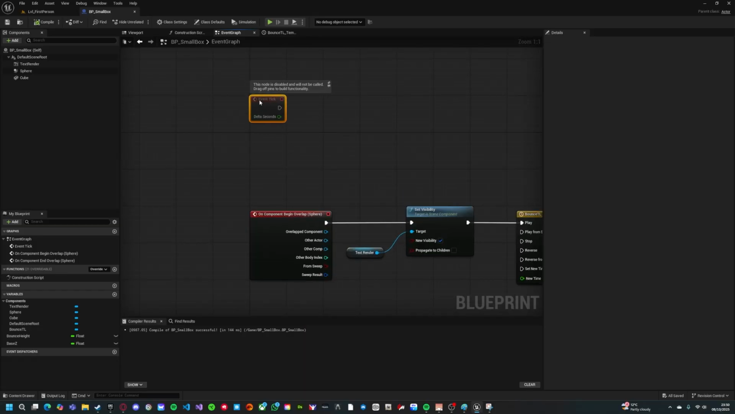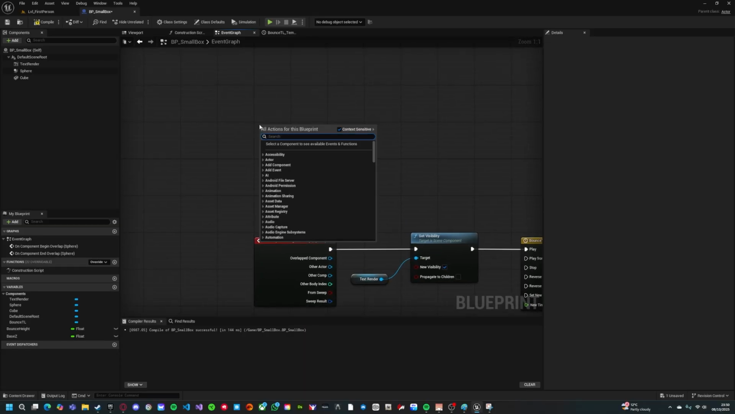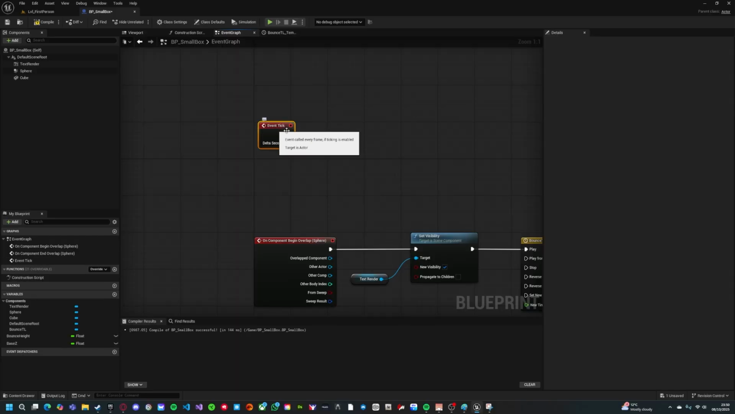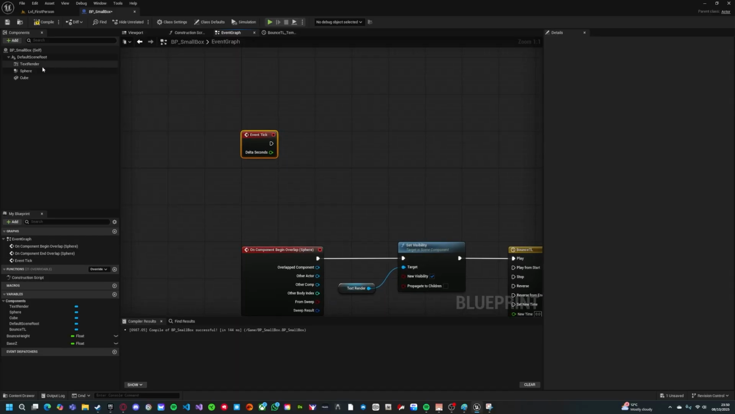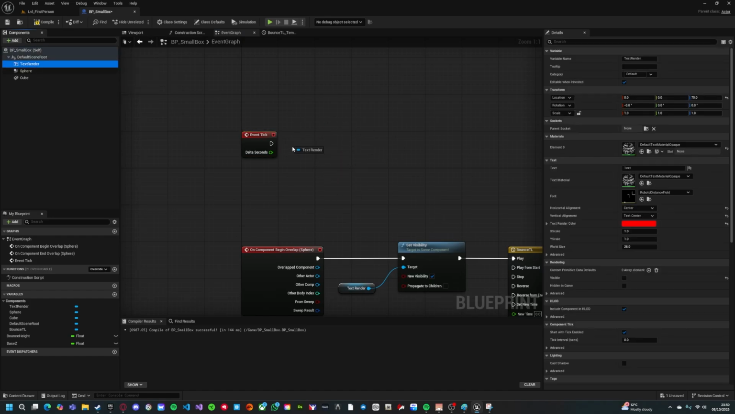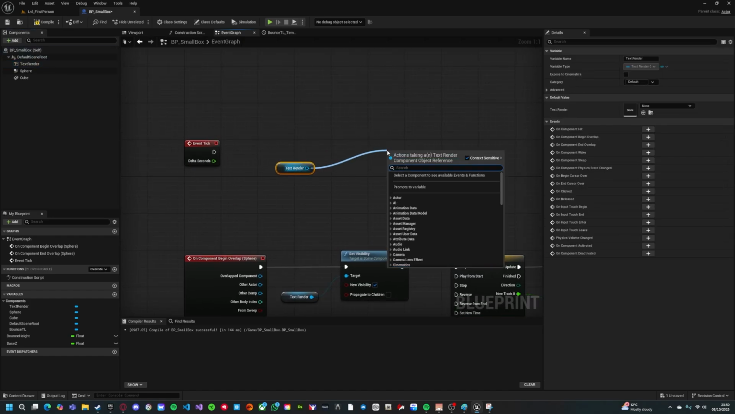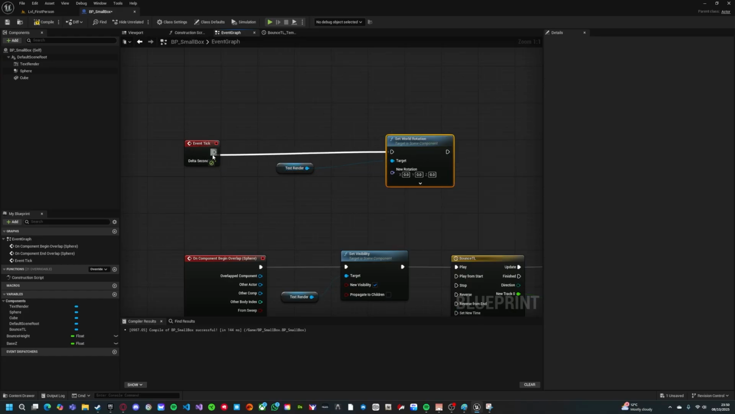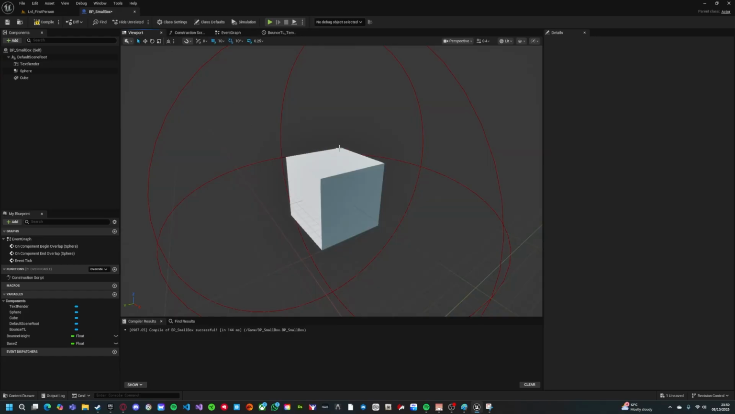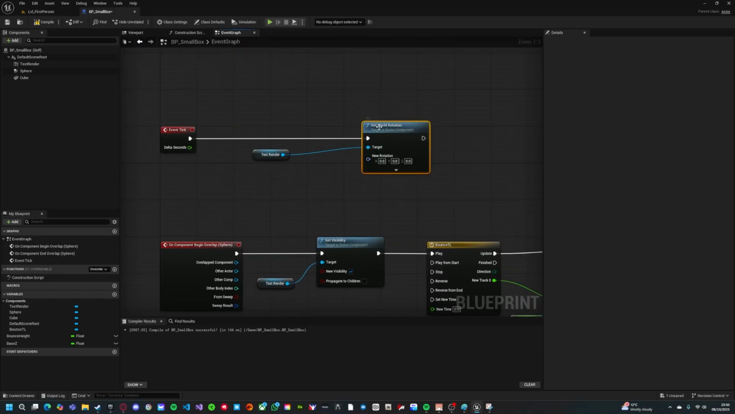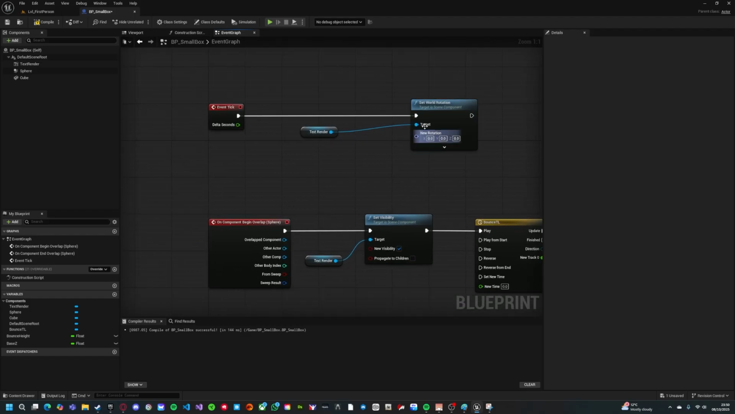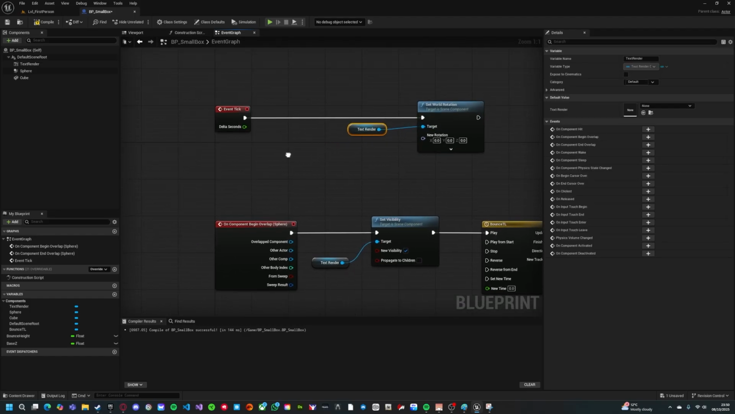Now remember the event tick. Don't worry if you've deleted it like that. You can just right click and go event tick. Now you want to set the world rotation of the text renderer. So drag the text renderer in, set world rotation, because basically at the moment it'll just be facing this exact way it was, and we don't want that. We want it to be updating at all times, because we want it to always be facing the player so it's easily readable.